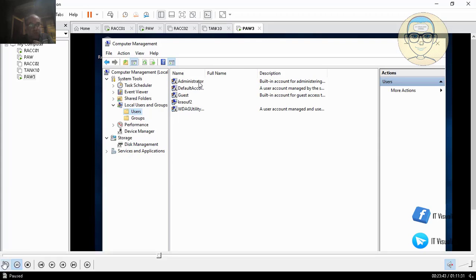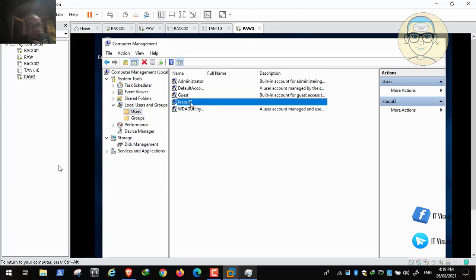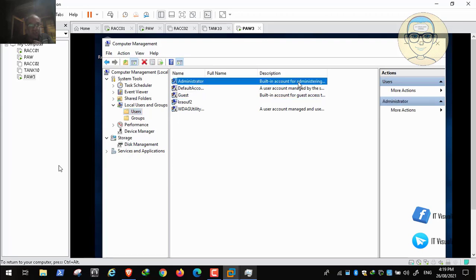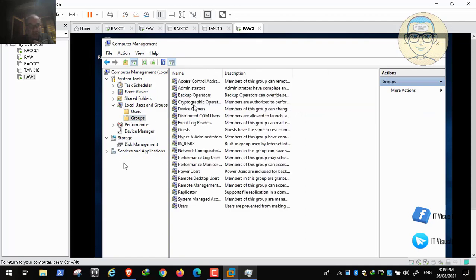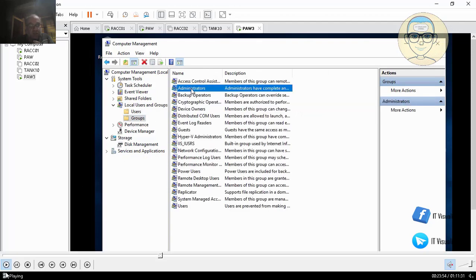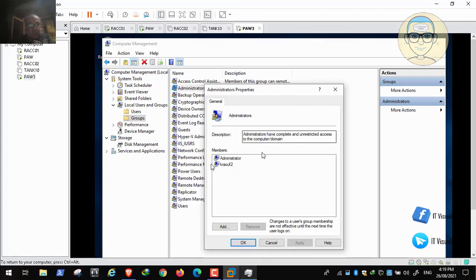If I show you where this group is, let's wait for a moment and I'll show you what I mean. So we have administrator and KRAOF. If you go to groups, there is a group called administrators. Wait for a moment, here is administrators. So what you can see here, we have two users, the administrator, which is disabled, and KRAOF, which is now active and running. So after applying the group policy of PAW that we have created earlier, we will see that KRAOF will be removed from the administrators group, and only administrator will be kept.